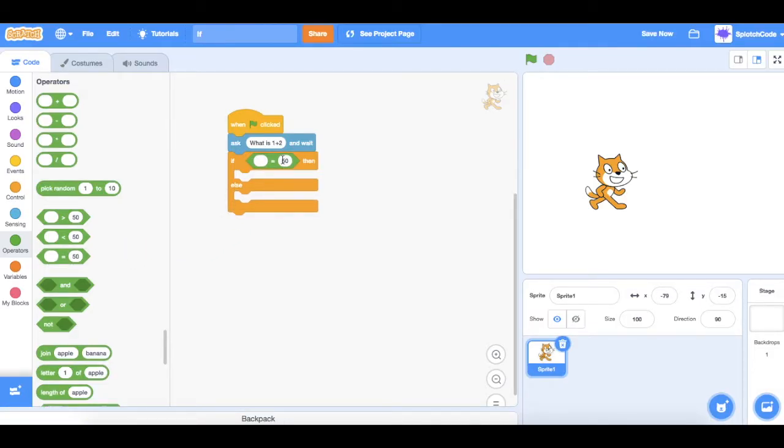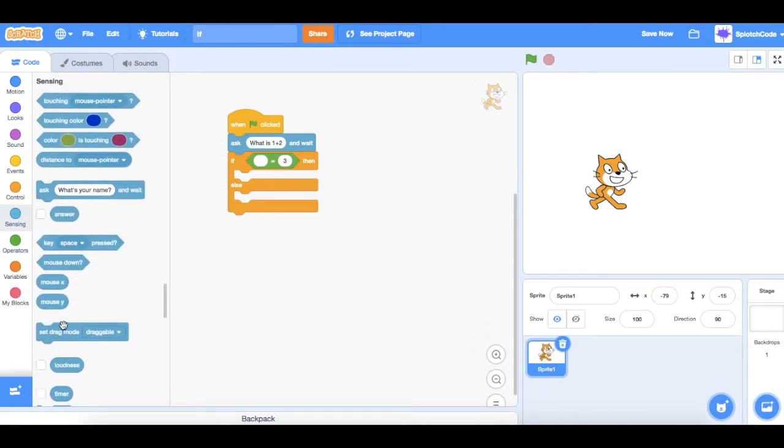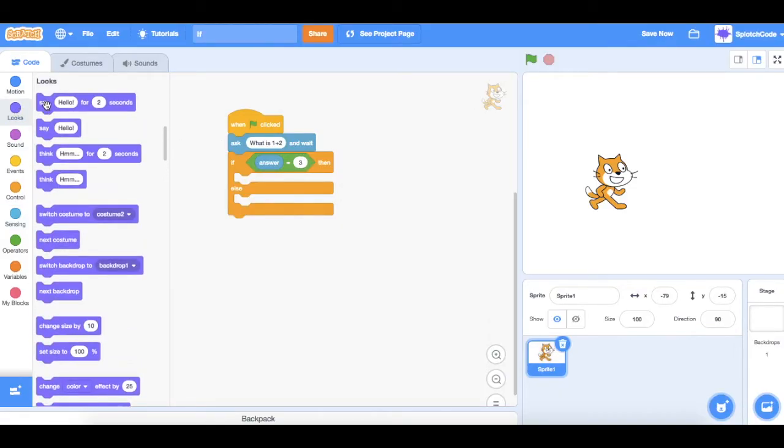So we know the answer to 1 plus 2 is 3. So if the answer is equal to 3, now what we need to do is fill in this little box with the answer, which we find under sensing. Let's go and get answer and pop that in there. If the answer the person gives is equal to 3, then we're going to say correct.